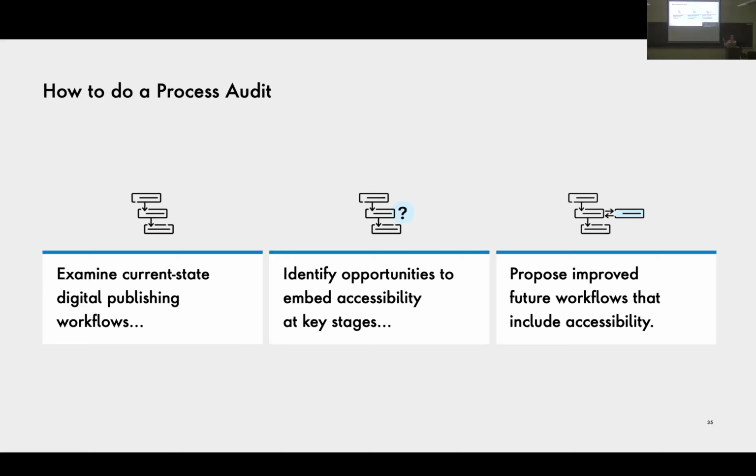Okay, so this is just a really high-level overview of how to do a process audit. We're going to go really into detail, but just to give you an idea of what we're going to talk about.